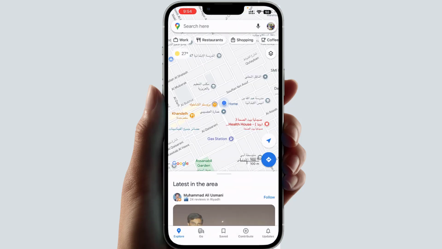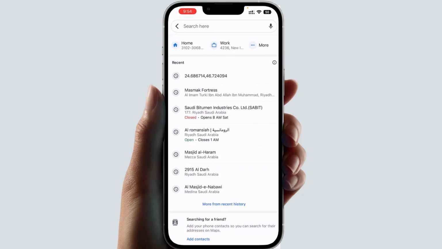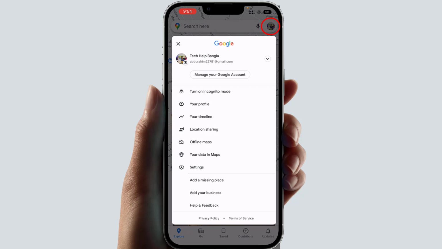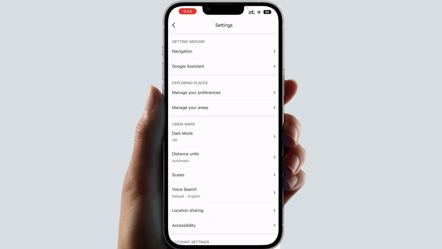Here you can see this is my Google Maps, and whatever activities I am doing, everything is going to be saved in Google Maps. If you decide to clear your search history in your Google Map, you need to click this profile icon. After clicking over there, you need to click settings, and it's going to open your Google Map settings.